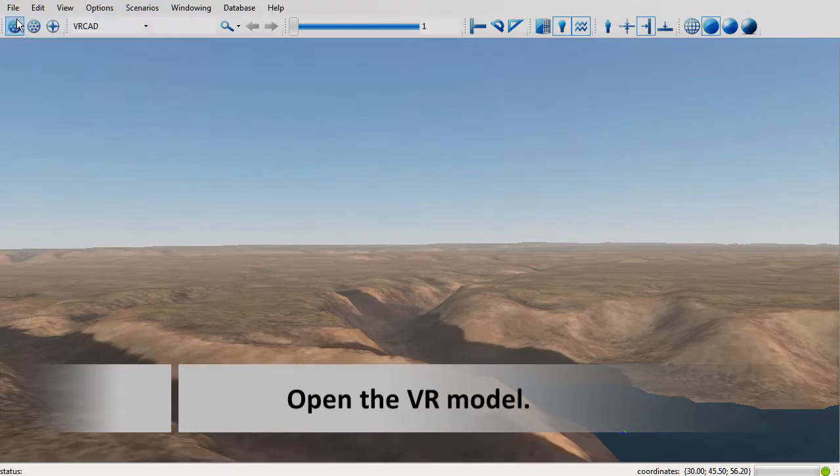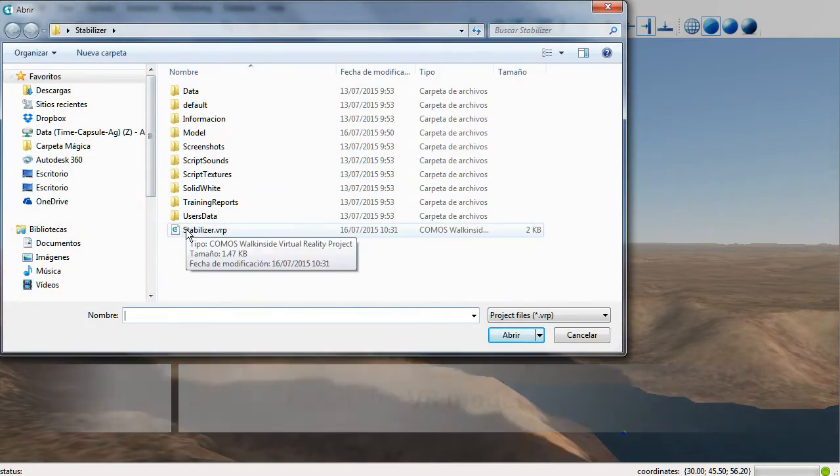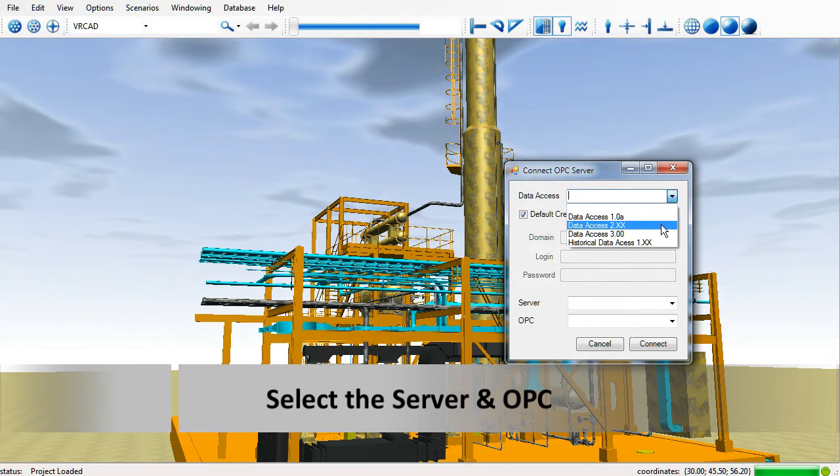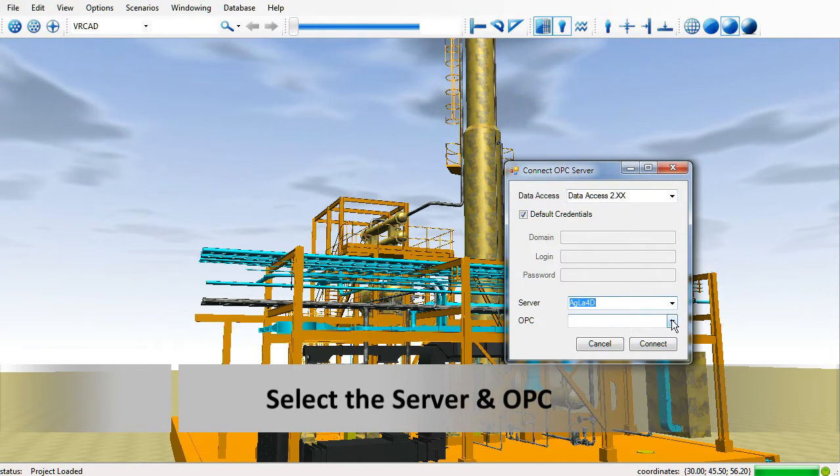First, we need to open a VR model on COMOS Walkinside. Once it is opened, start VMG3D plugin and connect the OPC server.